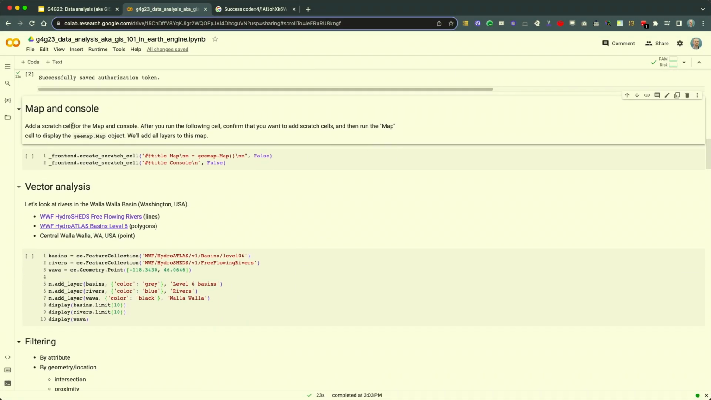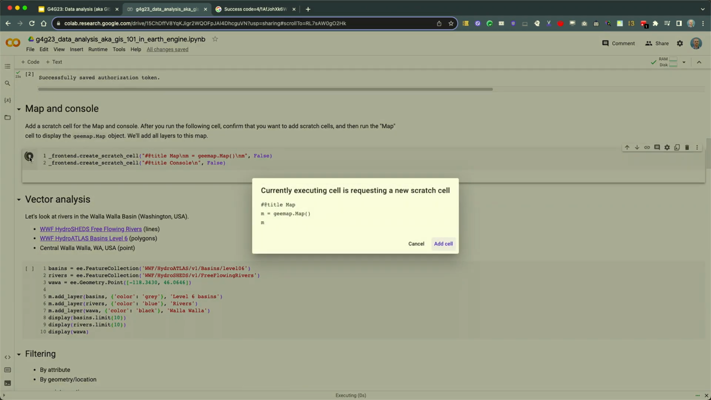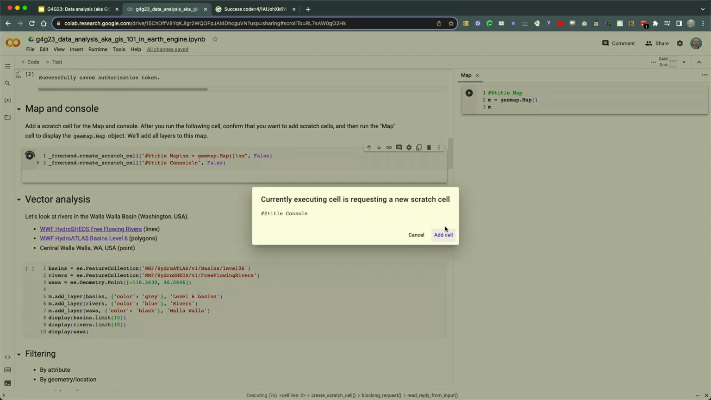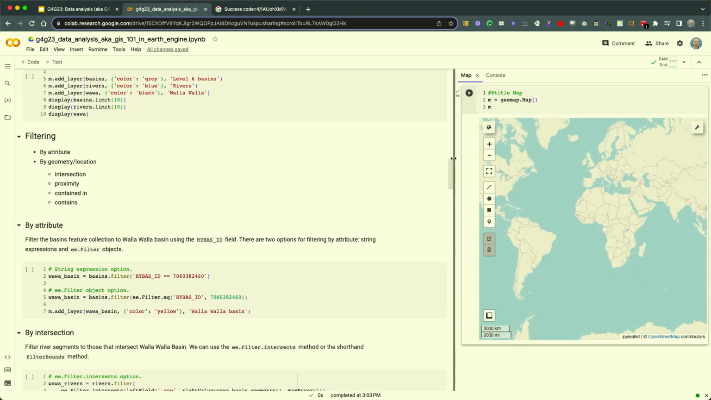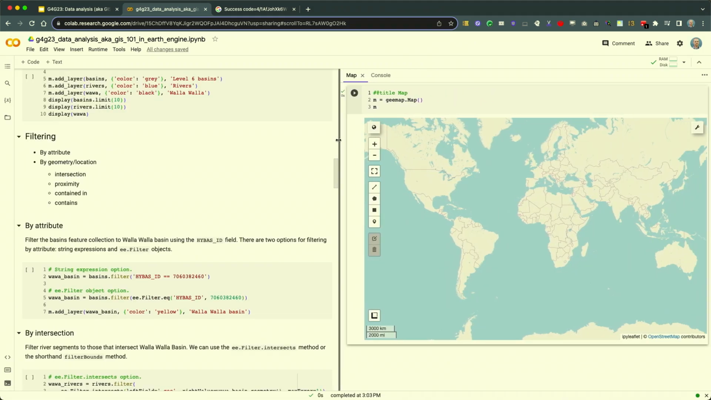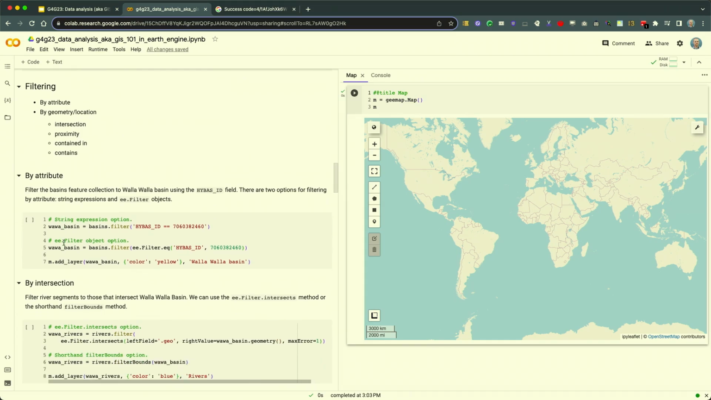And now I need a map and a console. And in Colab, you can add a scratch cell. So I want to have a cell on the side of the notebook that's always there. I'm going to call it a pinned cell. And so now you can see these two code blocks have been added. And I'm going to run this map one to get an IPy leaflet map. And that's where we'll be putting our map tiles that we're viewing.